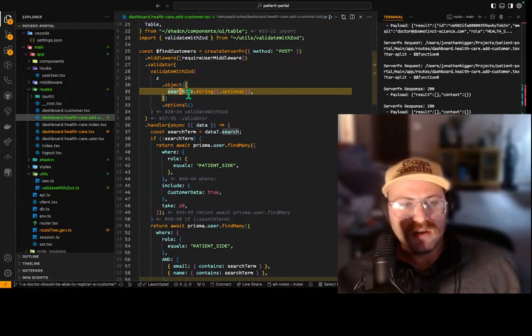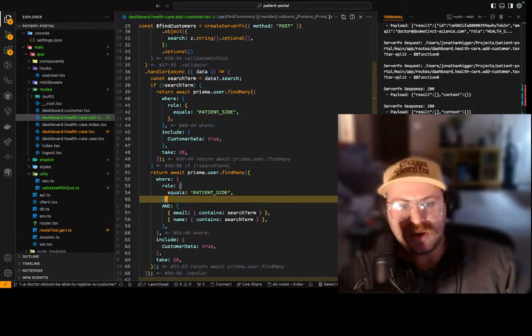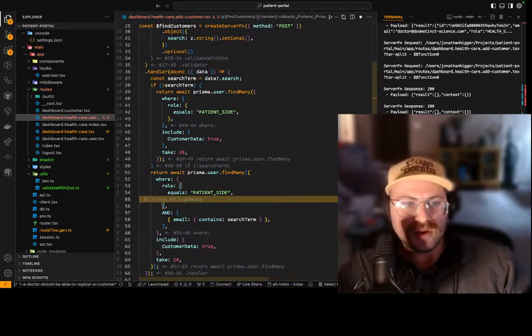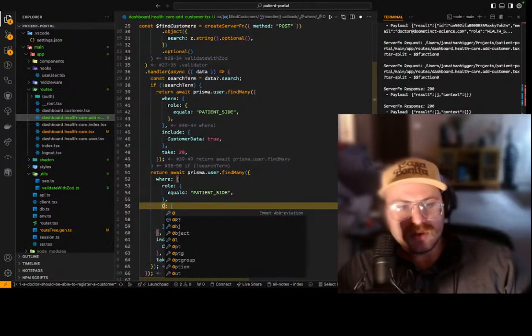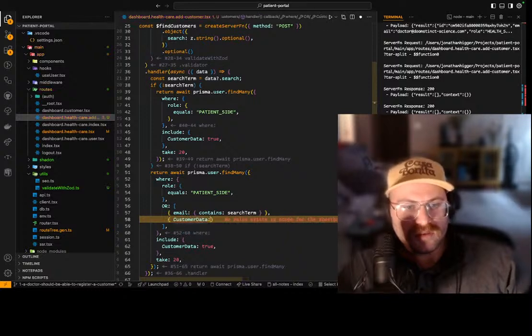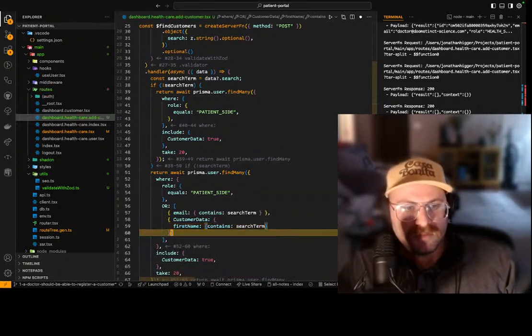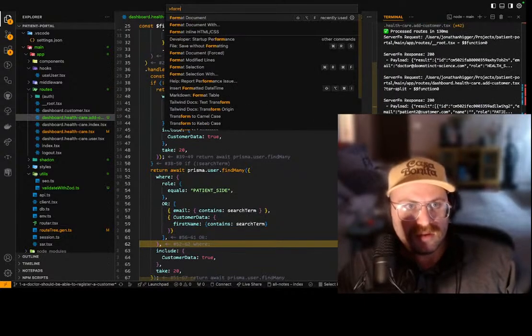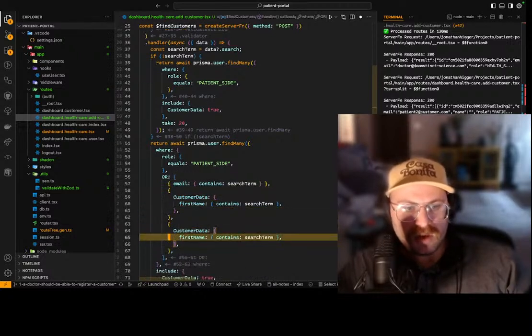We'll worry about this debounce in a second. I also need to make sure that I am getting the customer data, and now that I'm searching by the customer data. So this is for the email, but also I should be able to go to where the... and really this should be or. That's what's also messing this up. The customer data first name contains search term. Why is that not formatting? Okay, that's better. Or the customer data last name. This should start getting us on the right track.